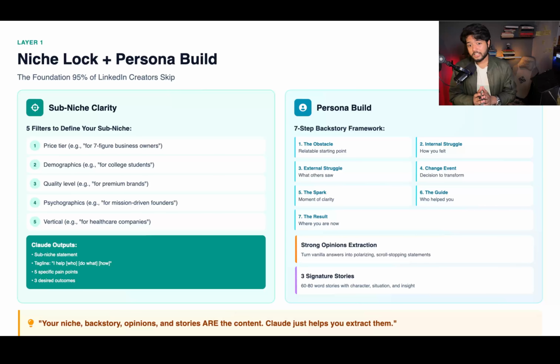Now the next phase is persona build, where we have to add a 7-step backstory framework, like the obstacle, the relatable starting point. Why should I take your service? Why not someone else's service? You have to start the conversation in such a way where I feel that you also share the same problem which I am sharing right now. So a relatable starting point.